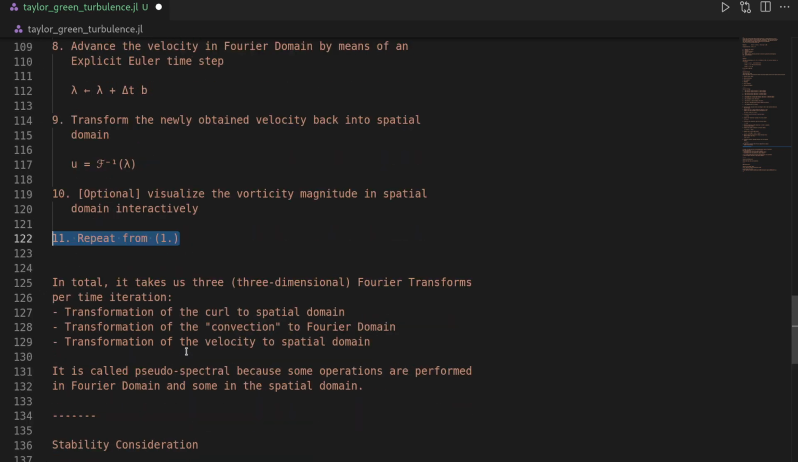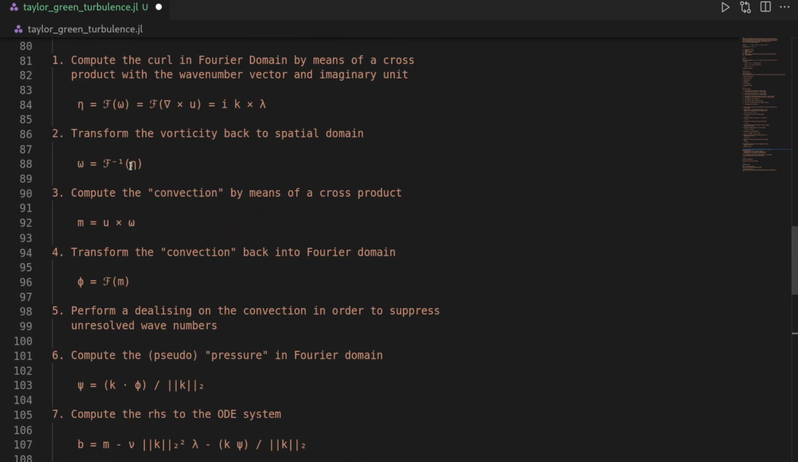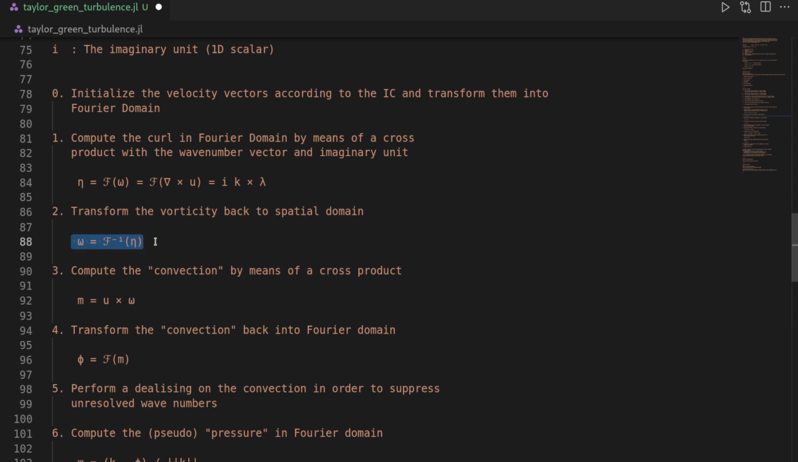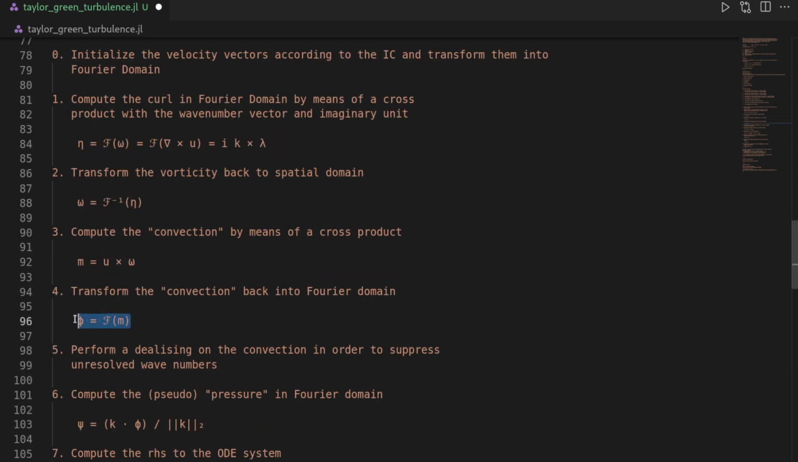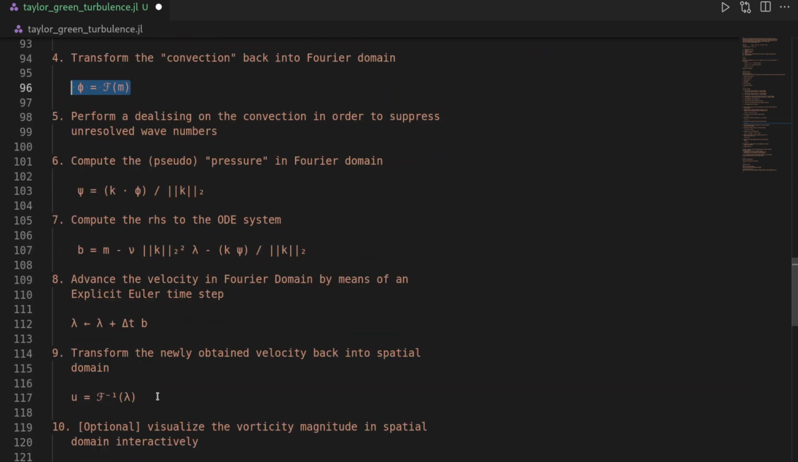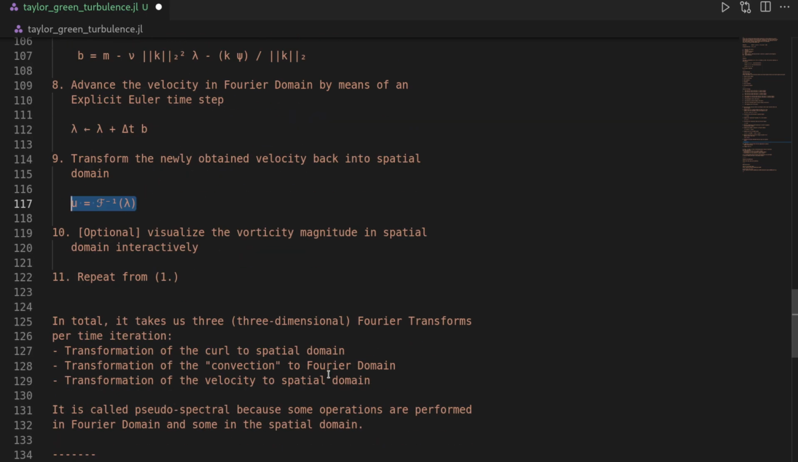And just as a conclusion, in total, it takes us three three-dimensional Fourier transformations. So we have that once here, where we do an inverse transform, then we do a forward transform, and then we do an inverse transform again. And inverse and forward transform, they are of identical complexity. So in each temporal iteration, we do three three-dimensional Fourier transforms. And again, it's called pseudo-spectral because some operations are in Fourier domain and others are in spatial domain.